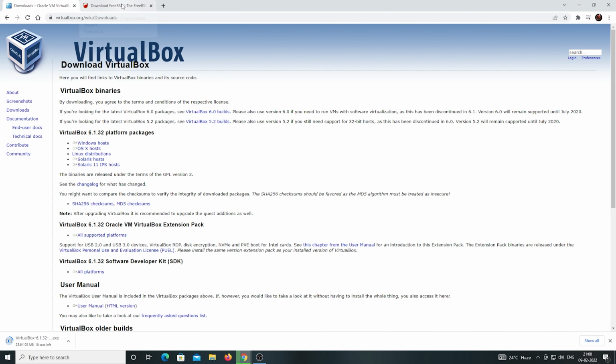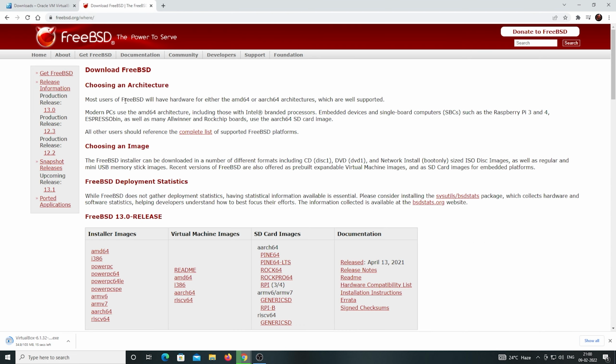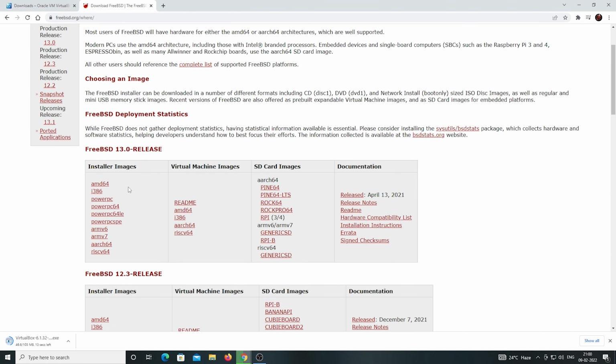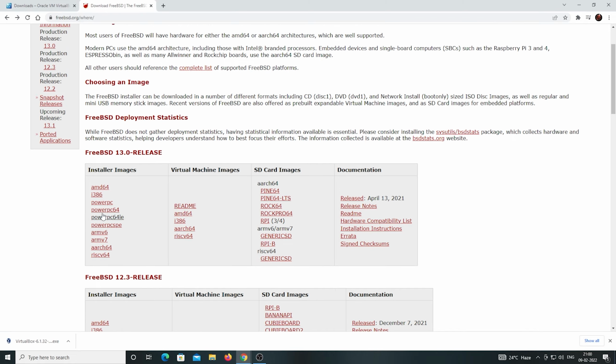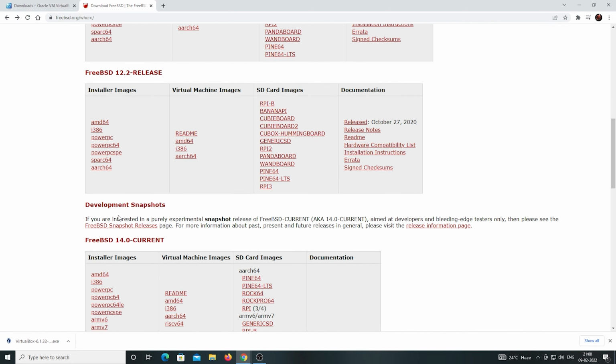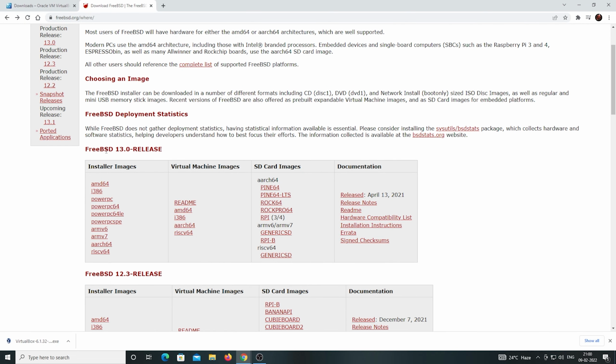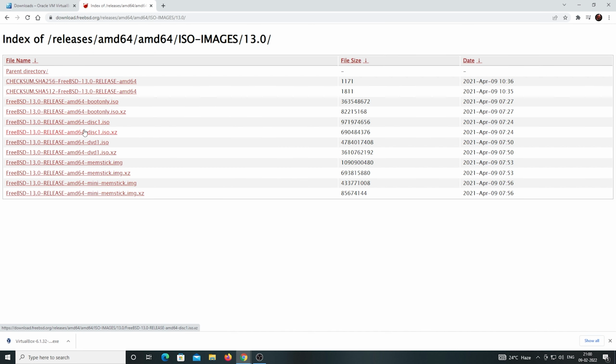After that, the second link is for FreeBSD. There are some older versions also there, but you have to install the latest one, which is on top. For a 32-bit system use i386, and for 64-bit systems use AMD64. Then click on this one, FreeBSD 13 release AMD64 disk1.iso file. It will take some time to download.